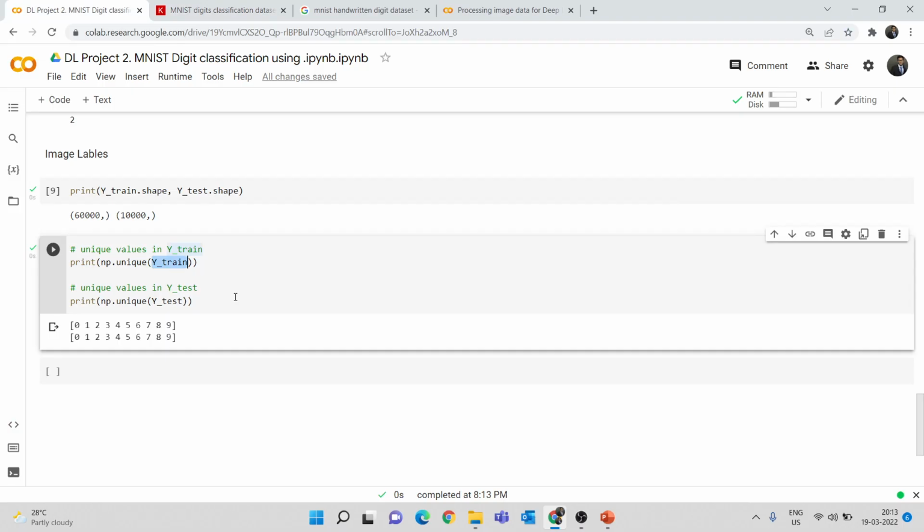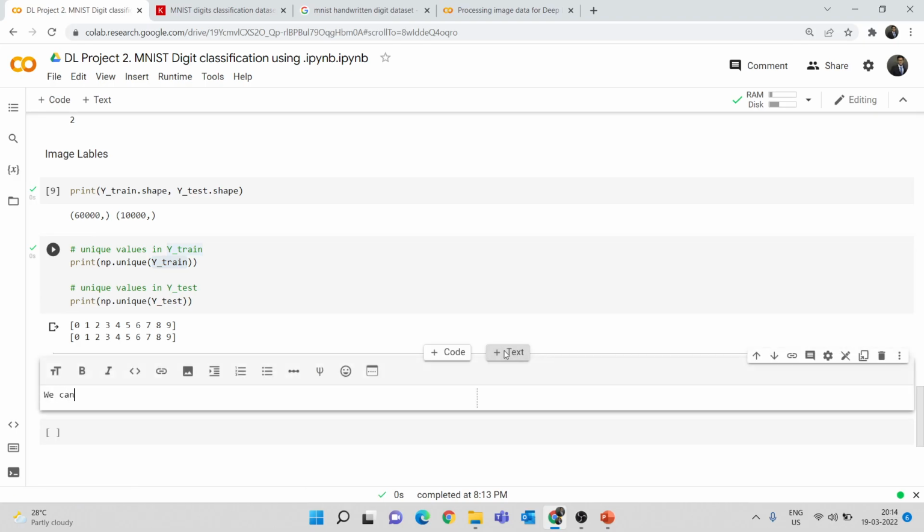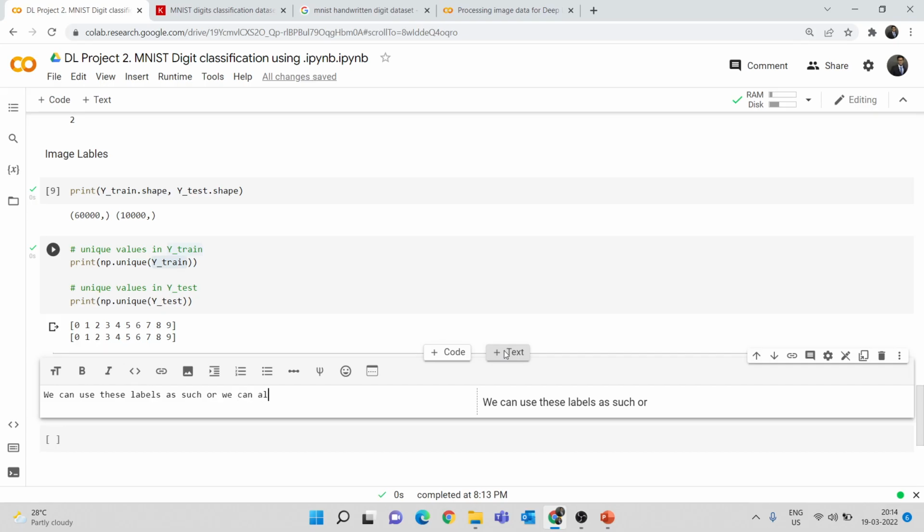Or you can also perform one-hot encoding. In this case, I'll just use the labels directly. In some other deep learning use cases, I'll show you how you can do one-hot encoding on the labels. I'll just mention this here: we can use these labels as such, or we can also apply one-hot encoding.